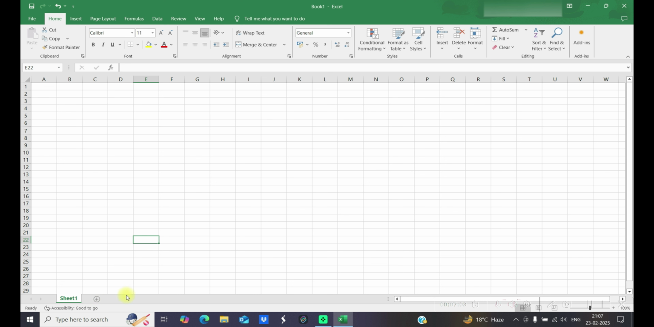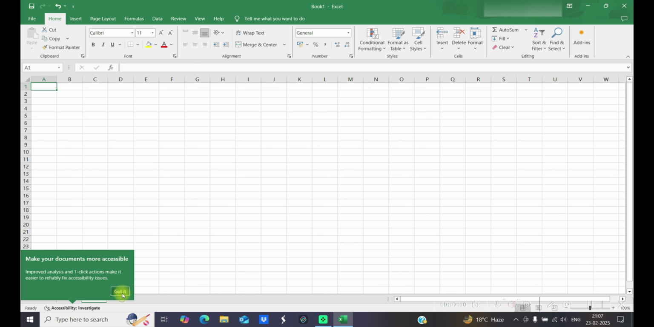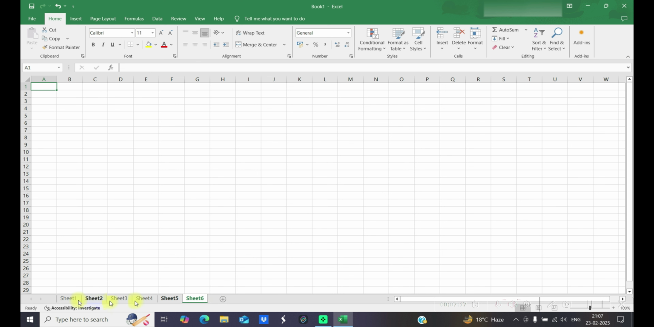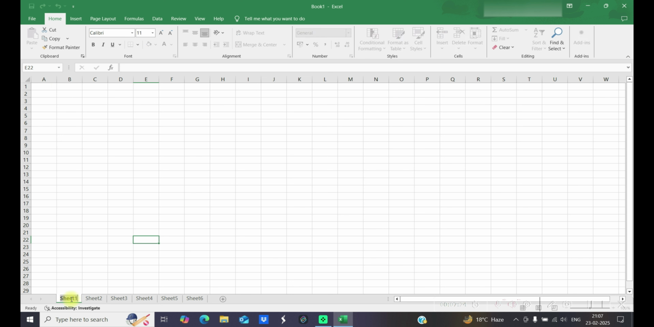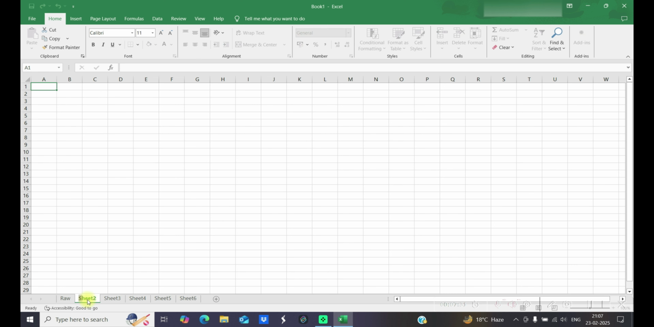Okay, and how will we create a new sheet? Just click on the plus sign here. Okay, just click it, and here it is Sheet2. You can create multiple. And how will we name it? Just like this Sheet1, just double click on it and name the sheet. For example, I'm naming it as Raw, and the other one is Final. Okay, this is how it will work.